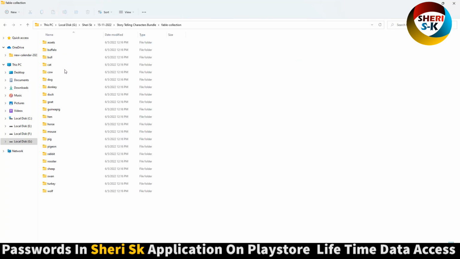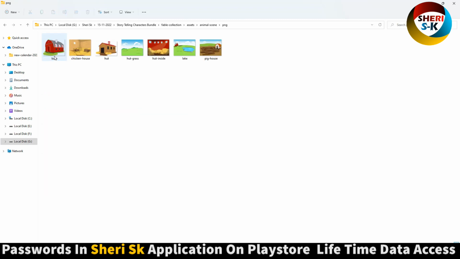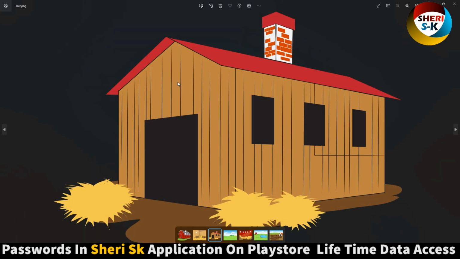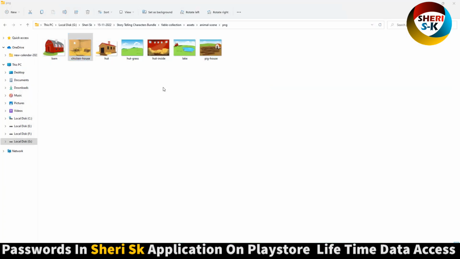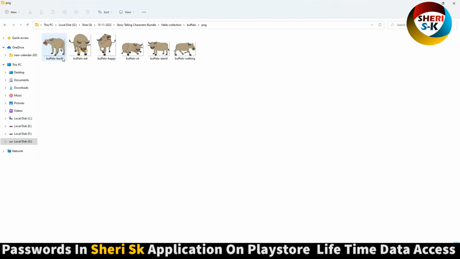Okay, open this one. Here are assets, feed counter PNG with different formats: AI, EPS, PNG, SVG. Animal scenes. Okay, big house. Next is buffalo PNG.